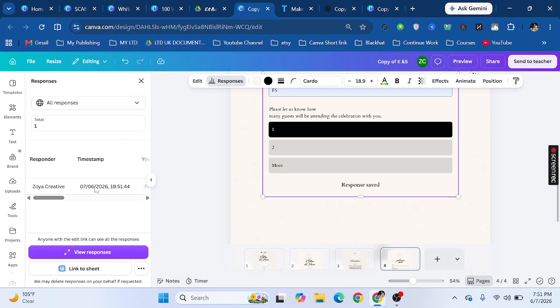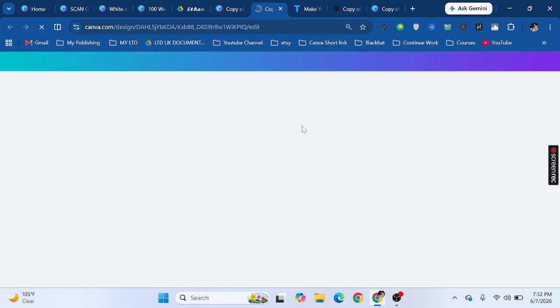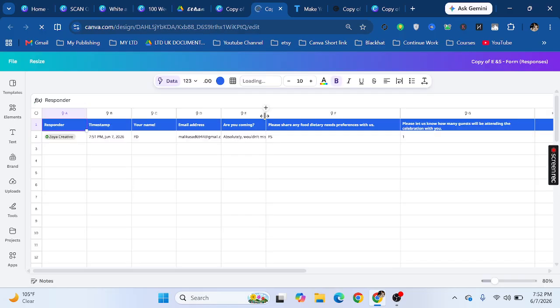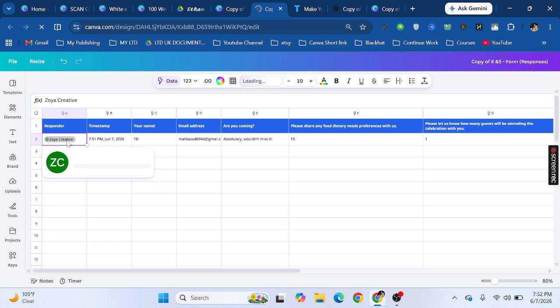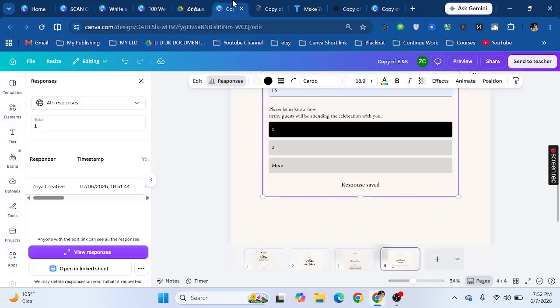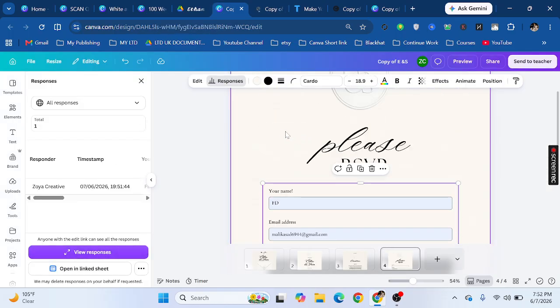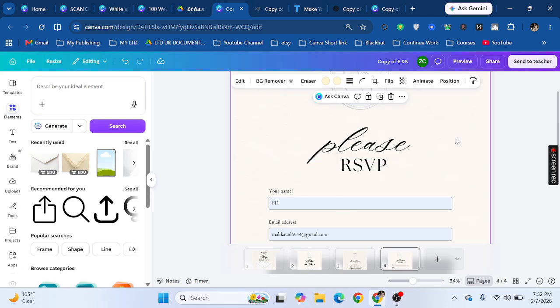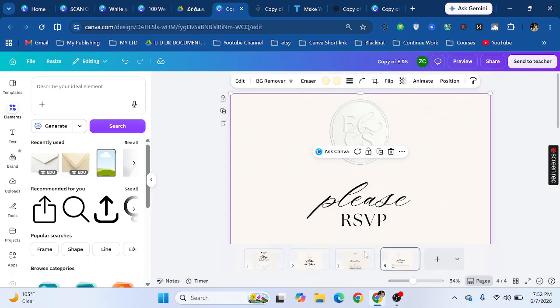If you want to track the progress, simply click on view progress, link to the sheet. In the sheet, you can also have all the guest details. If you click on the sheet, it will show you like this. I am showing you how you get the RSVP and how you collect the information of the guests. Here you can see Zoya Creative has submitted a response, with timestamp, name, address, are you coming, and everything is added. So here in Canva you can track the progress of each and everything with the embedded form.